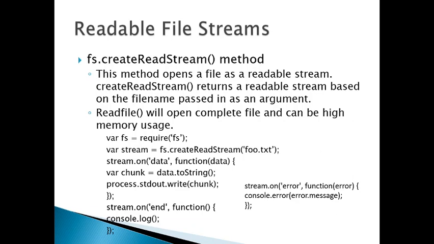Now, we have to create a readable stream. We have the fs.createReadStream method. This method opens a file as a readable stream. createReadStream creates a readable stream based on the file name passed in as an argument. Like in this example, you can see require fs. We are requiring the fs and footer.txt, fs.createReadStream, and we are creating the stream of this file.